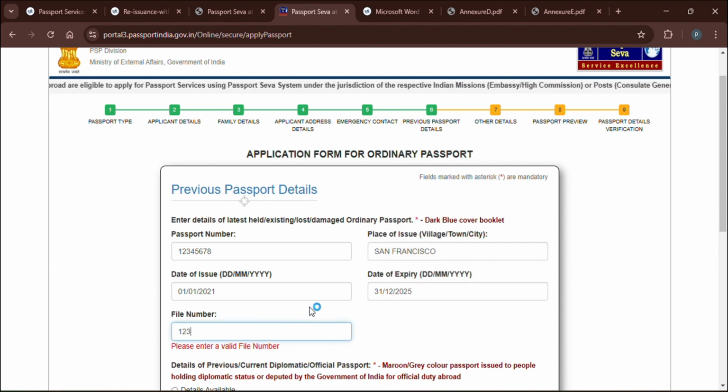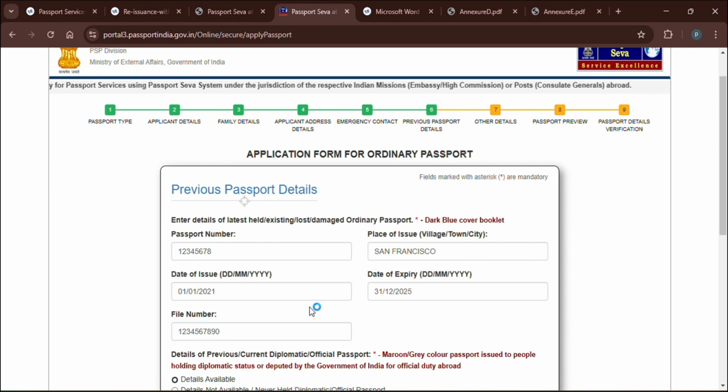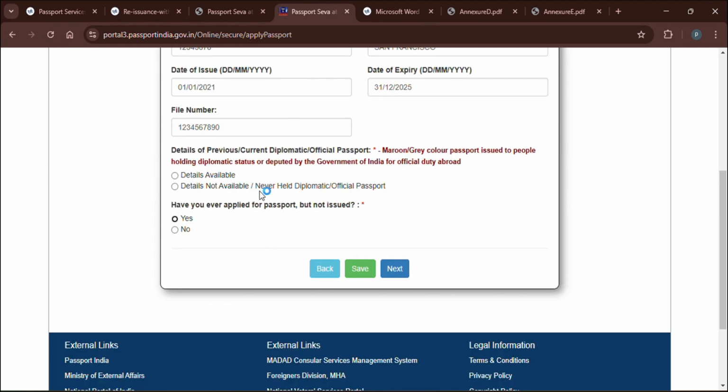Okay, file number, I'm just putting 123456789. So they're asking whether you have the diplomatic official passport. No, mostly the kids will not have that one. Have you ever applied for the passport but not issued? No. Next.